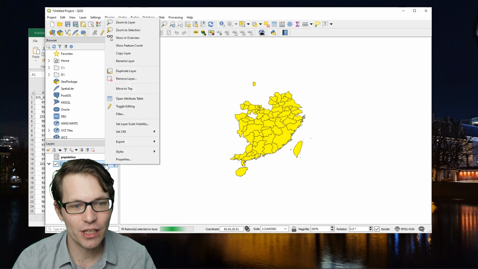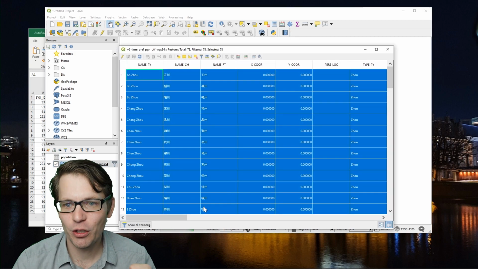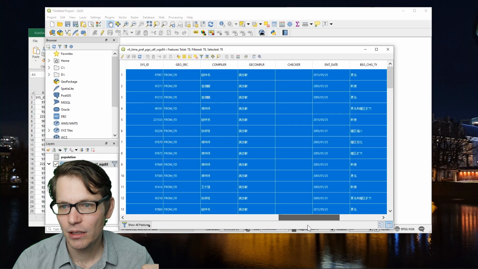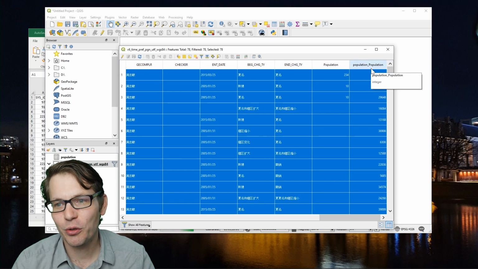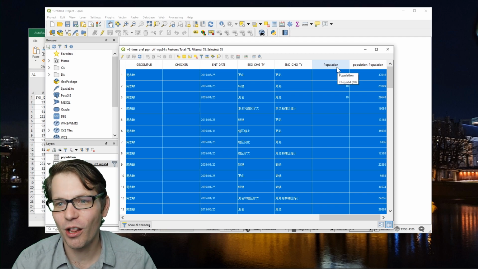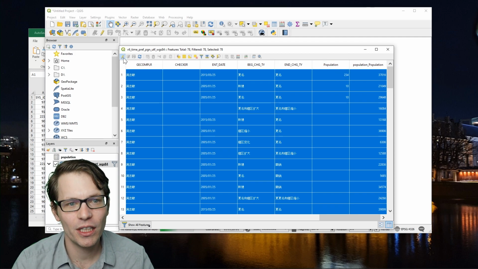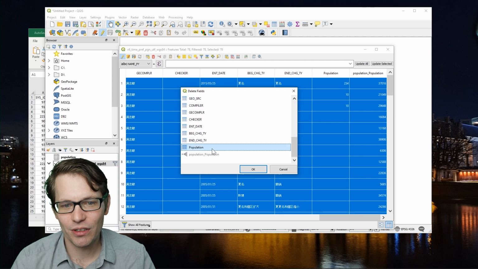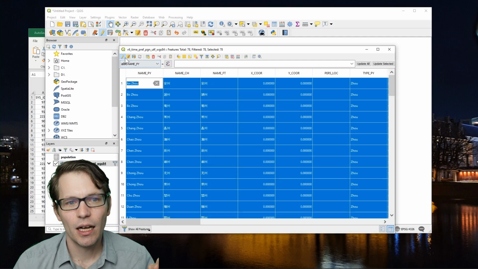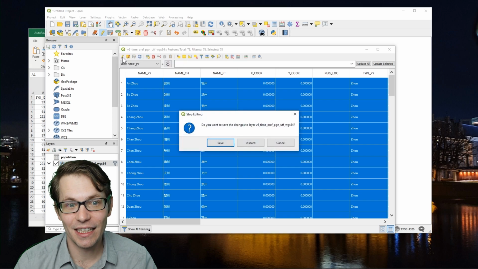So if I close this and I go back to this attribute table and I check, you can see I have population underscore population. It still has that column that I was messing around with earlier. So I can go ahead and delete this, and I will delete this. Okay. I want to make sure I turn off the editing here.